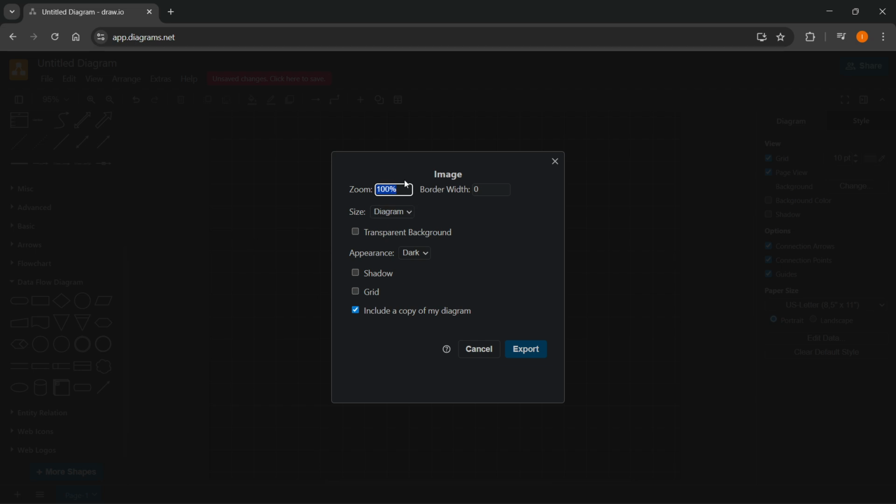Click on that, and then you can go ahead and set the different zoom or the border width, and then the size can be either page or diagram. You can make the background transparent if you want to, which I'm going to do right now, and then you can set the appearance if you want shadows, grids, and of course you can also include a copy of the diagram as well if you want to. After that, click on export.